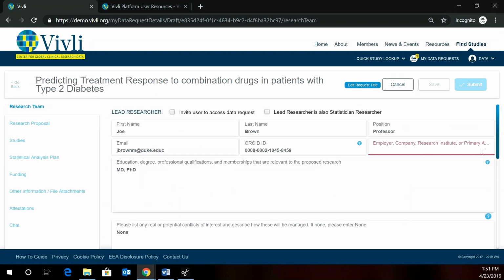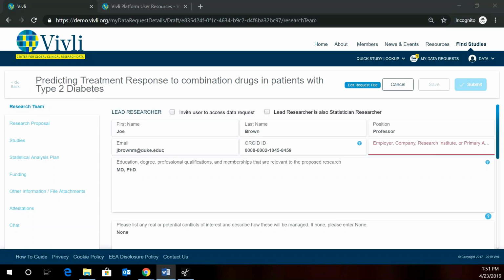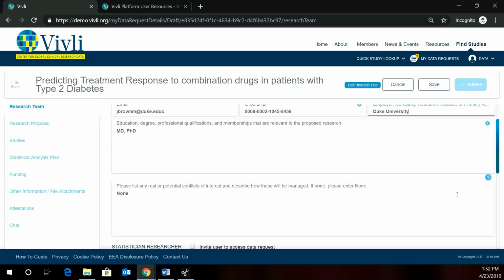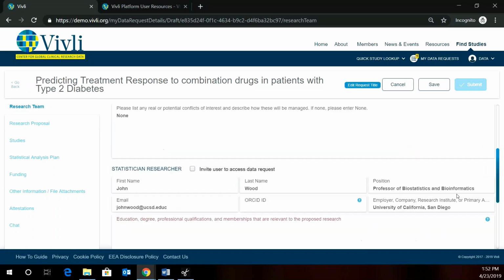The first tab in the data request form is where you put the details of your research team. For the lead researcher's affiliation, please make sure you include the institution under which you will carry out the research. This is the institution that will sign the data use agreement. For the conflicts box, be sure to include non-financial conflicts of interest.